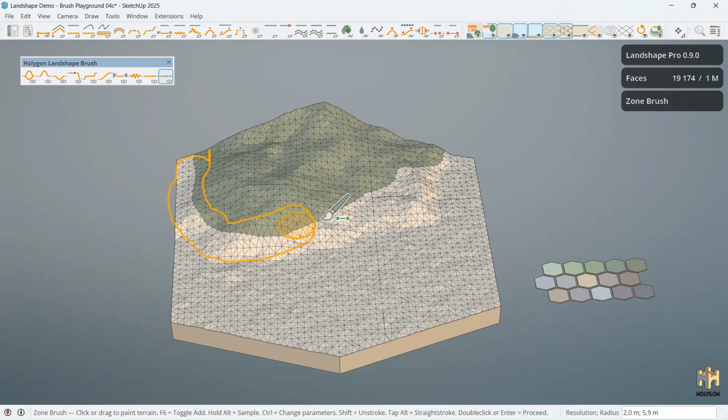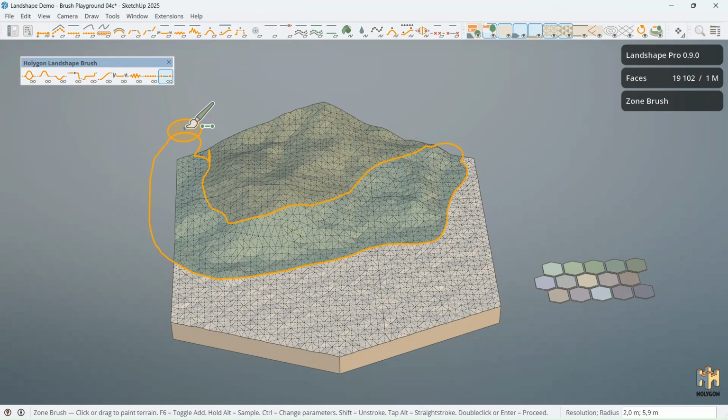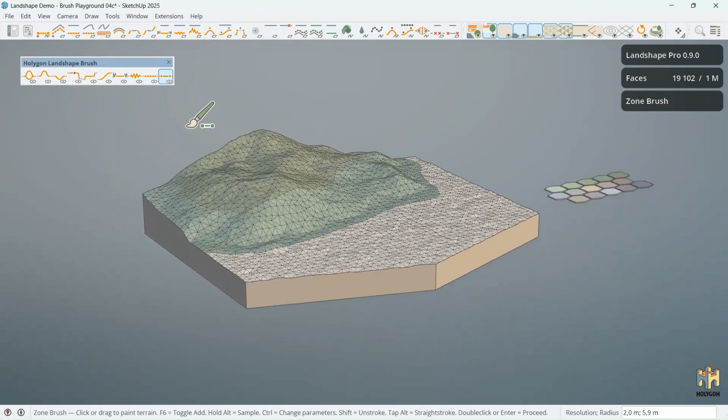So we get some sort of transition between the flat part and the raised part like so. Something like this could work. So here we are, something like this.